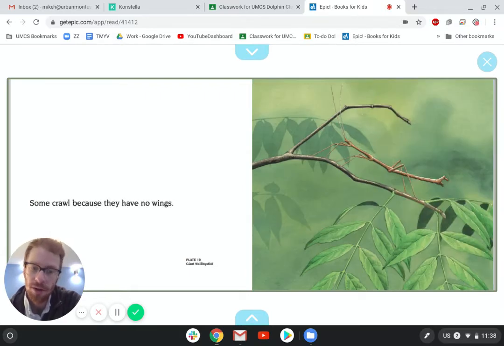Some crawl because they have no wings. So this is a giant walking stick insect. You can see it right here. It's standing on top of this stick, but it blends in really well. That's why it's called a walking stick, because it looks like a stick, but it walks. And so this insect's mode of defense is camouflage. So birds like to eat insects. But if you're a bird and you see this, you might just think it's a stick. You don't want to eat a stick, so you might not eat it.